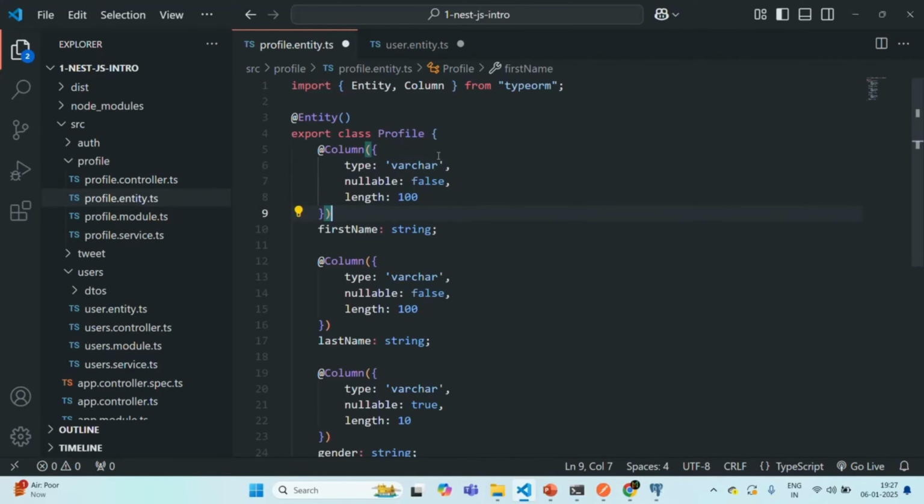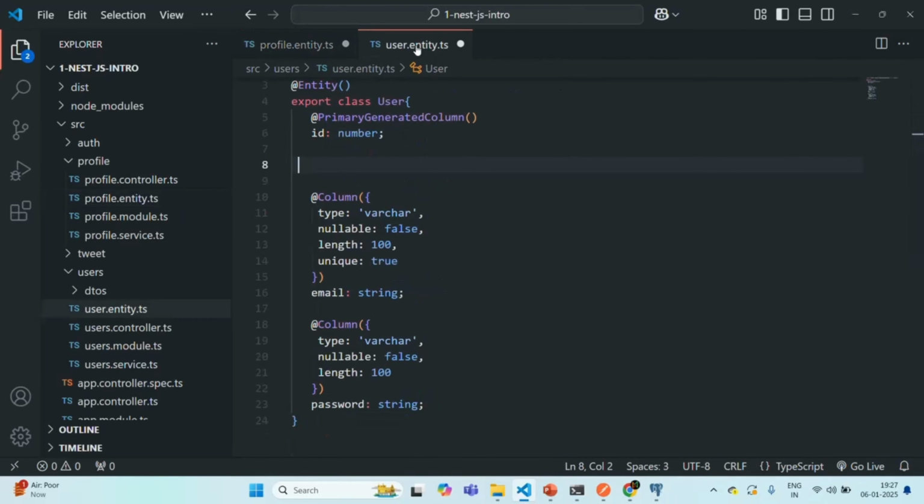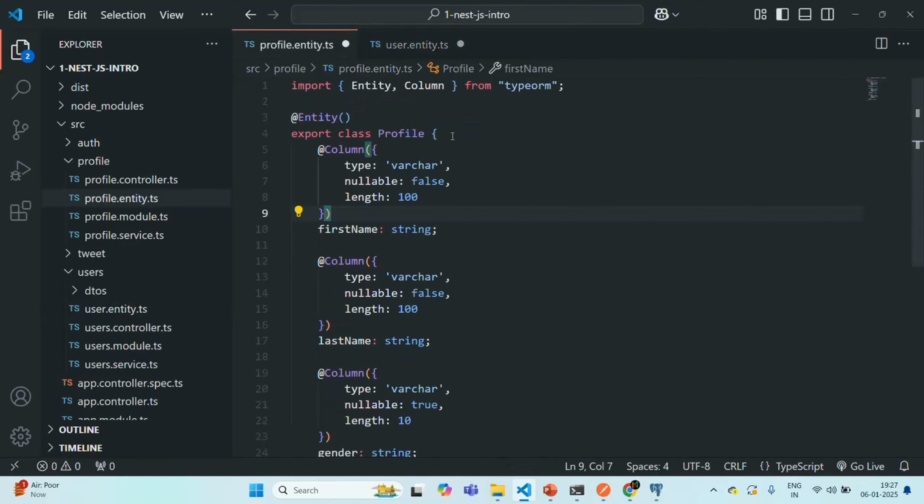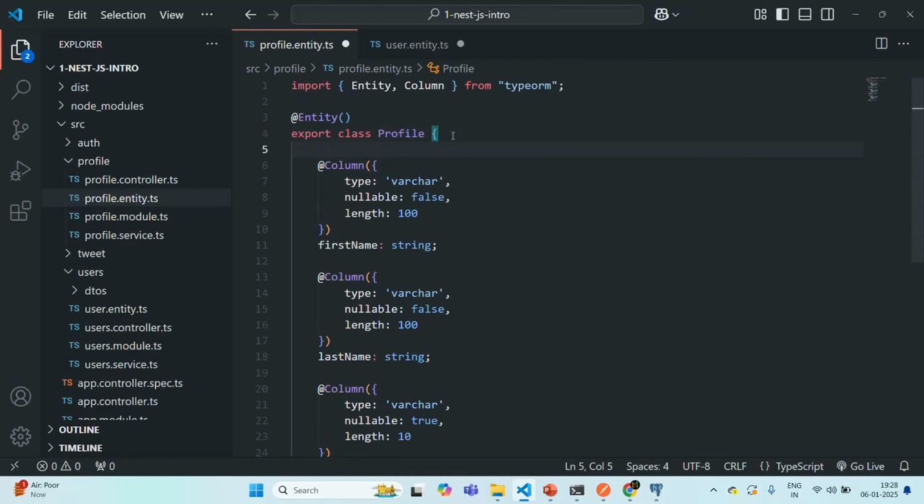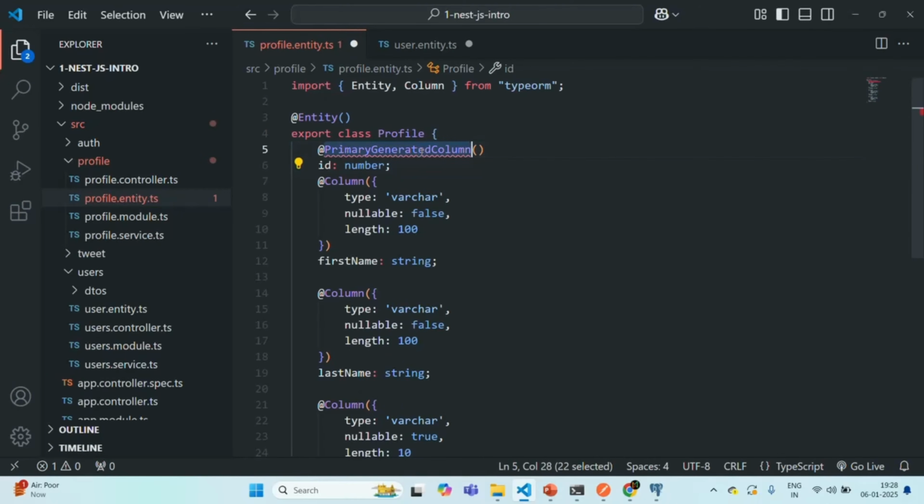All right, and for this profile entity also, we are going to add the ID field. So I'll copy this. It should be a primary generated column. Let me add it at the top. And again, to use this PrimaryGeneratedColumn also, we need to import it from TypeORM.